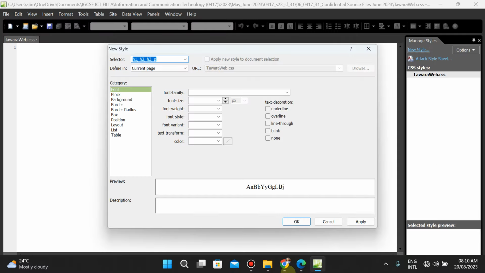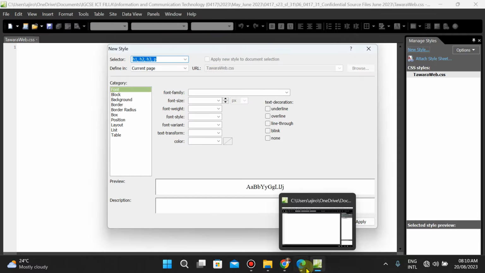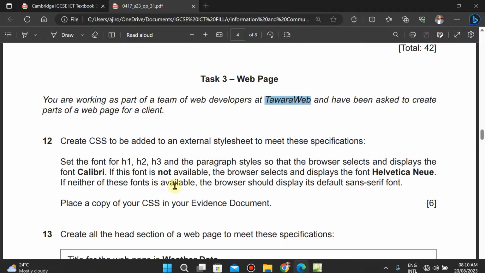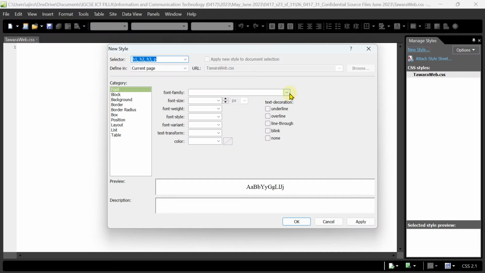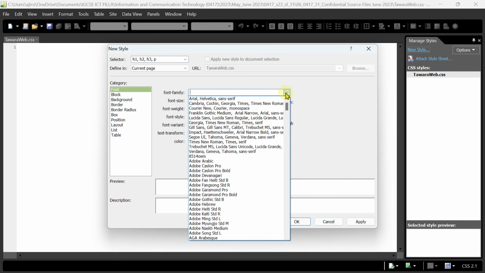So they said font, so that will be font-family. So what I'm going to do right now is this. I'm going to look at the font, Calibri, Helvetica, and the default sans-serif, and then I'm going to go through the preset. Okay, preset. This is the beauty about using the Microsoft Expression Web 4.